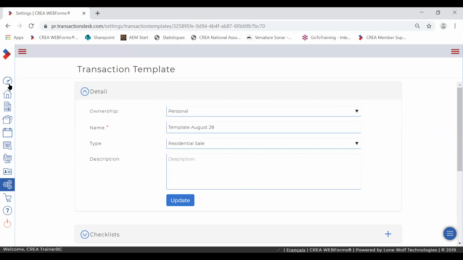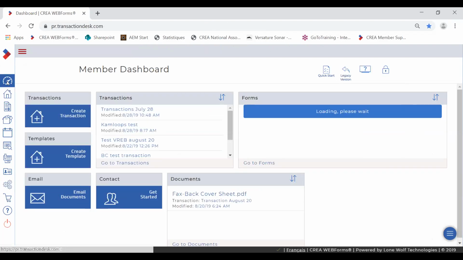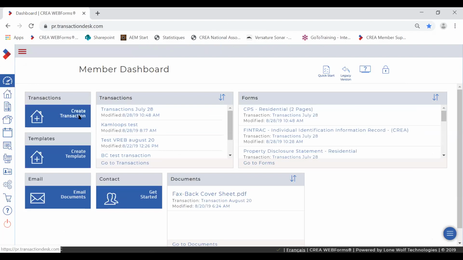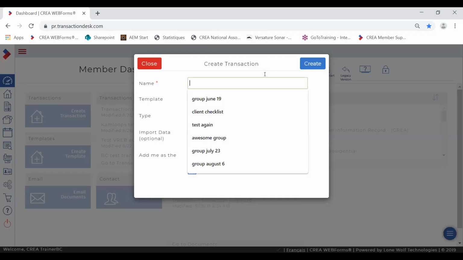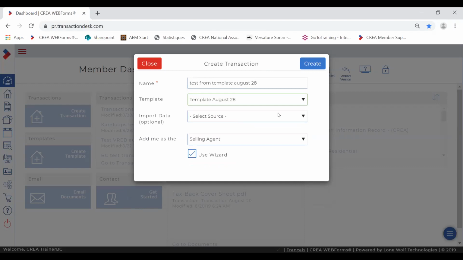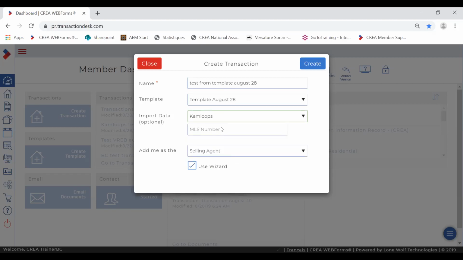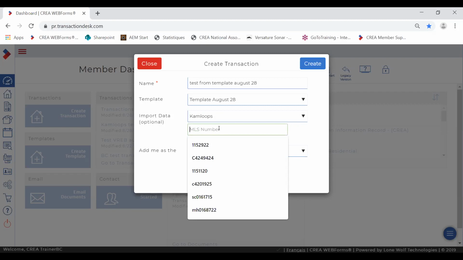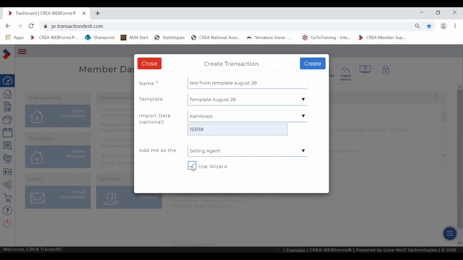So let's go back here to our dashboard now that my template has actually been created. So now I'm creating an actual new transaction. All right, now I am going to use that template I just created right here. So now I'm actually creating a transaction from the template. If I do have my MLS number, I would add it. Okay, we'll use the same number here. I'm not going to use the wizard because now I'm familiar with it. I don't want to use it. And of course, the wizard is something you can disable from your initial settings. Click on create.